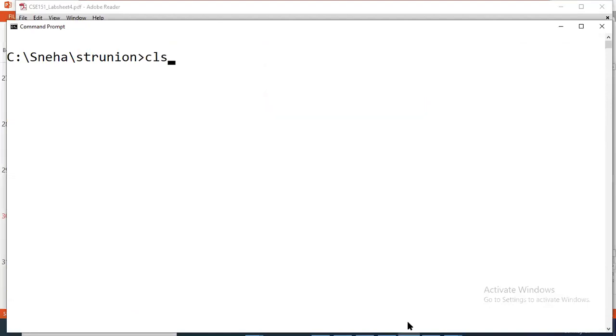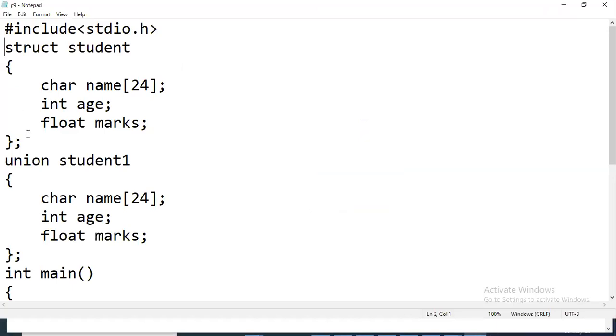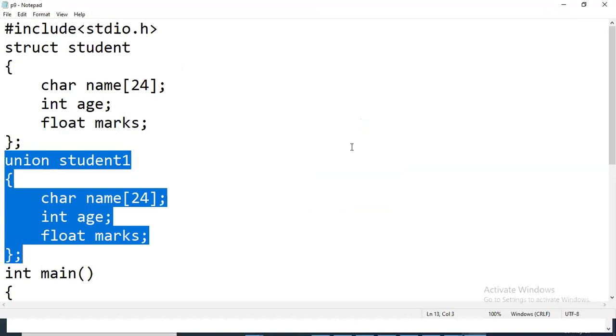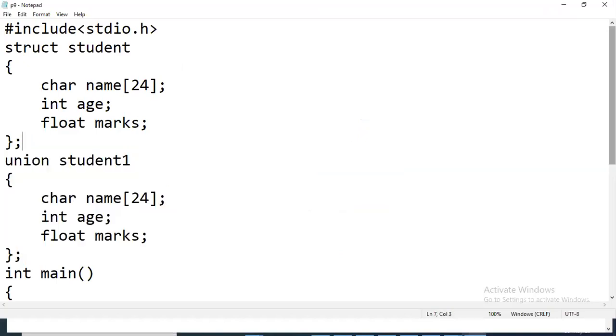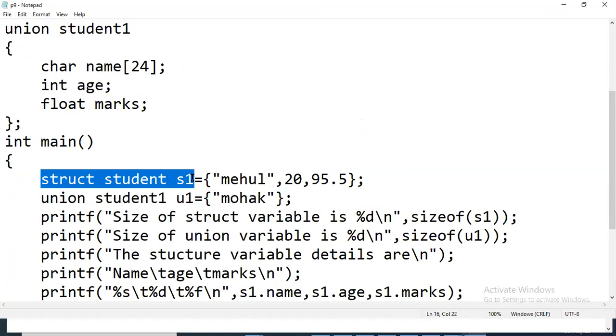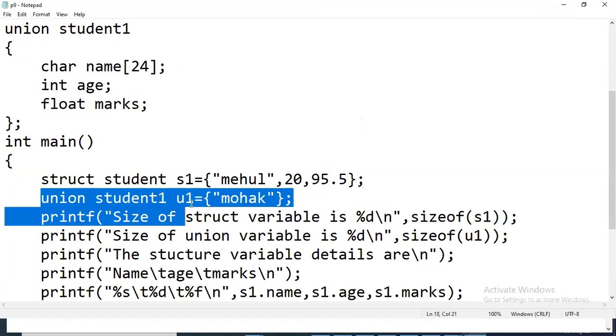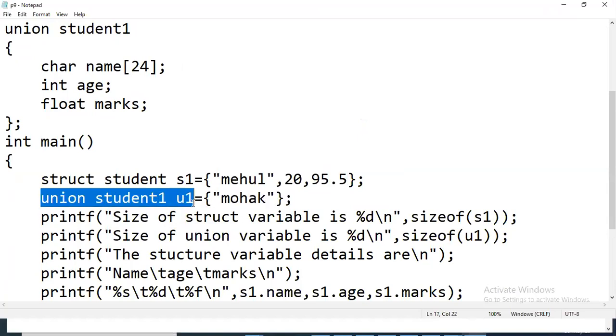So here we have program 9. I think this is clearer. Yeah. So we have defined a structure student with name, age, and marks, and union student with name, age, and marks. Okay. So in this case, we are taking input first. Directly, you can see here, structure student S1. S1 is a variable of type struct, and we have initialized name, age, marks. Next, for union, we can give only one value at a time. U1 is a variable of type union.